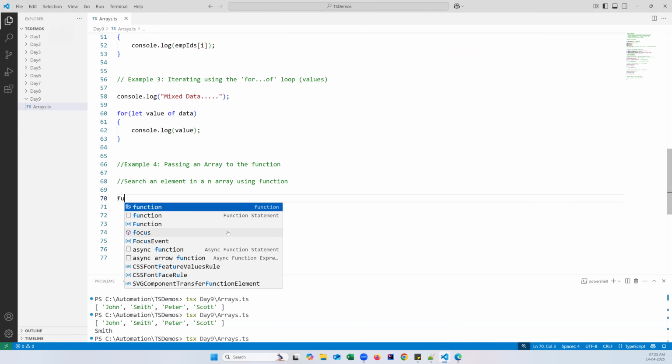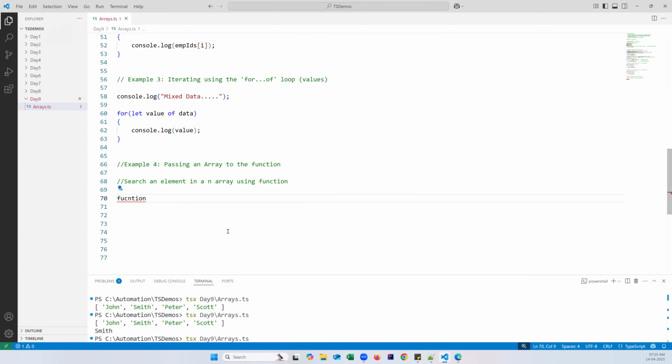I'm creating a normal named function. If you want, you can create an arrow function also, nothing wrong in that. The function name is search, and in this I will pass two parameters. One is the element I want to search, which is a number. The second is the array in which this element should be searched.